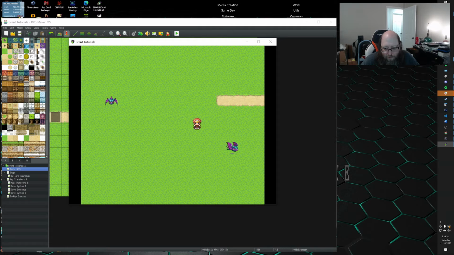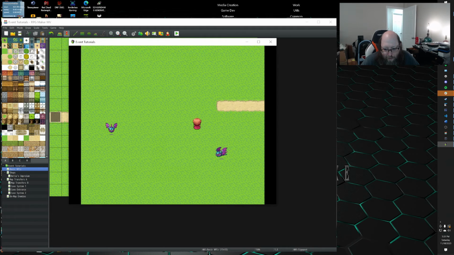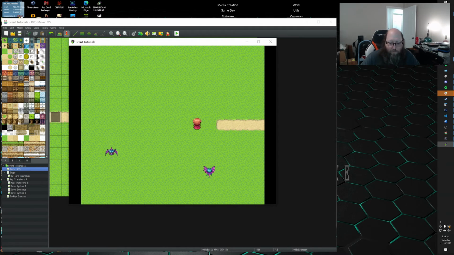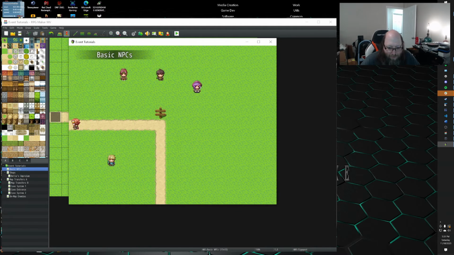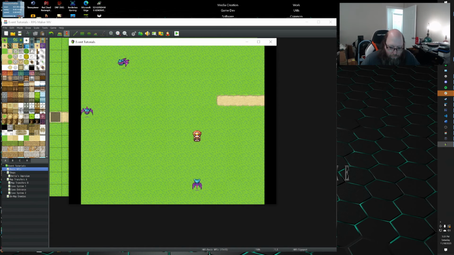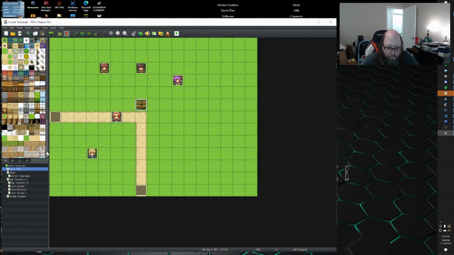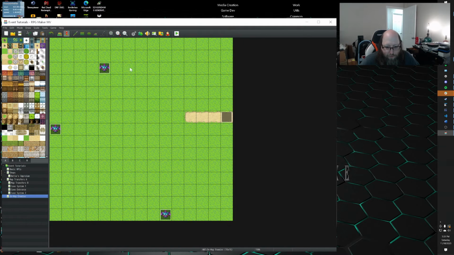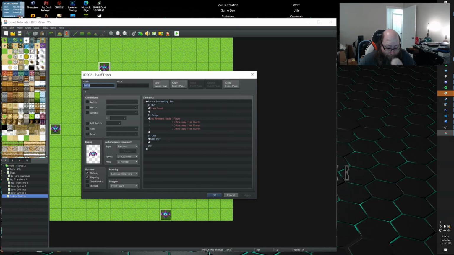So now it's trying to move away from the player, as you can see here. Now it's done with those 3 movement spaces that we set it up for. So if we leave and come back now, you'll see that other one is back as well. And that's basically how you do on-screen enemies, on-map enemies. Pretty simple stuff. You can make them more complex if you want to.